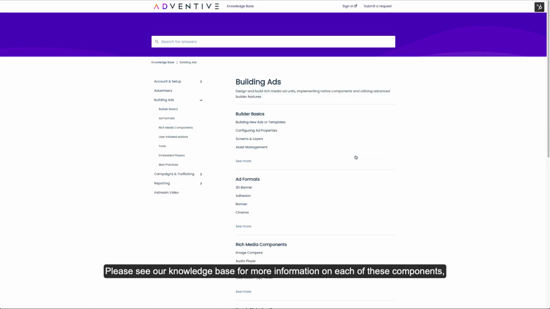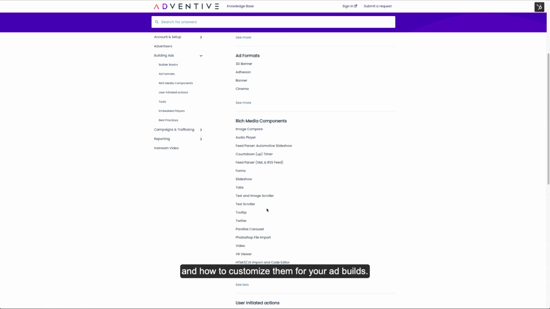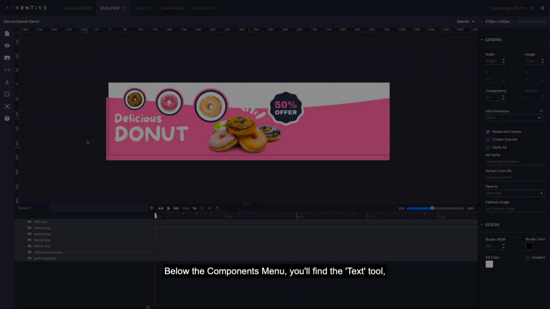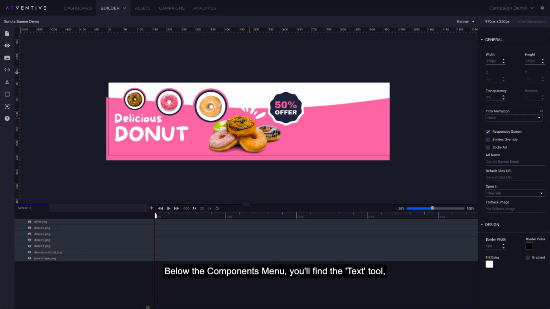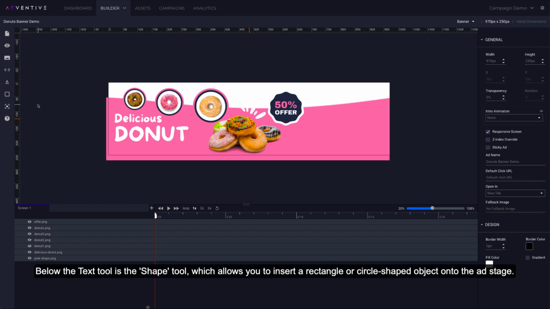Please see our knowledge base for more information on each of these components and how to customize them for your ad builds. Below the Components menu, you'll find the Text tool, which allows you to insert text onto the ad stage. Below the Text tool is the Shape tool, which allows you to insert a rectangle or circle shape object onto the ad stage.